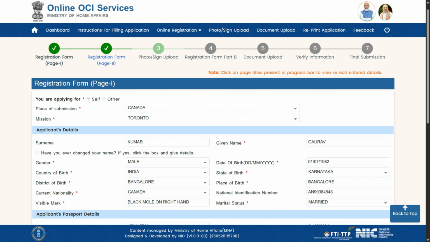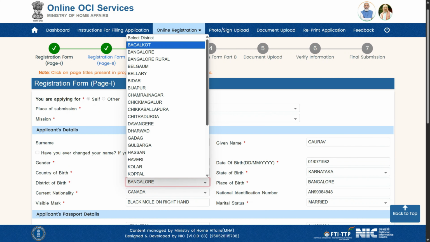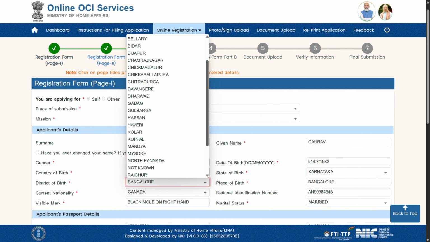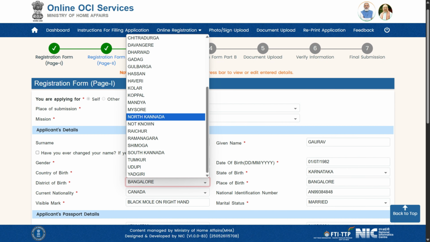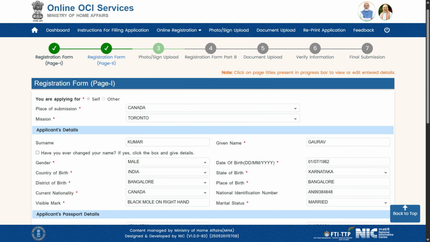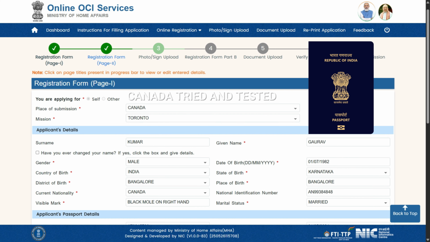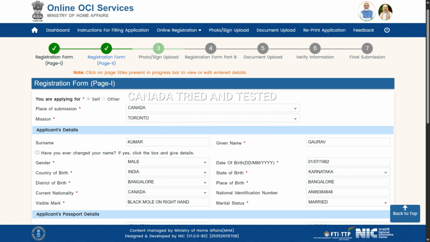Let me show you this drop down. Here you see the entire district is given. And in case you are not sure of the district, you can select not known here. One of the reasons could be that when you were born, that district did not exist. Now it's a district, but at the time of birth, that was not a district. Just go by what is there in your passport. If there is any mismatch, you can also choose not known.